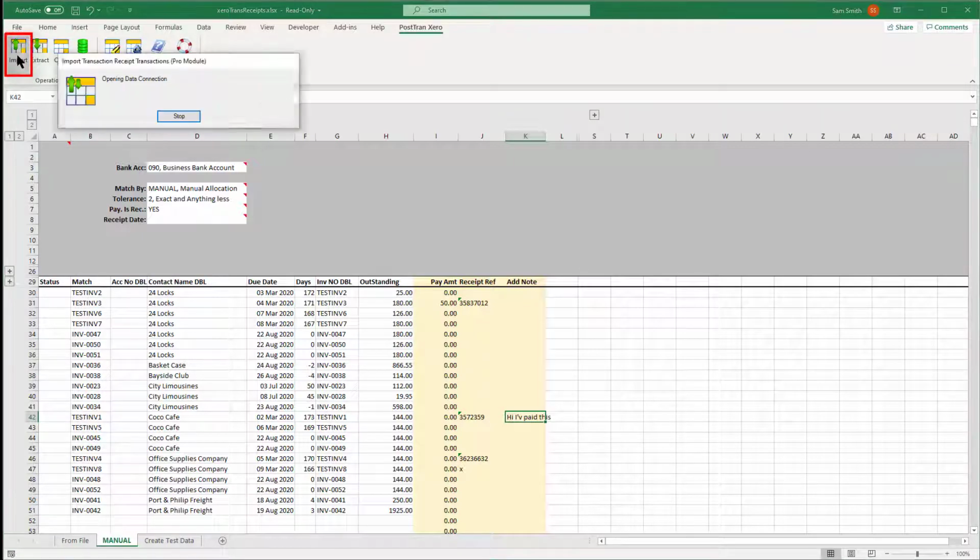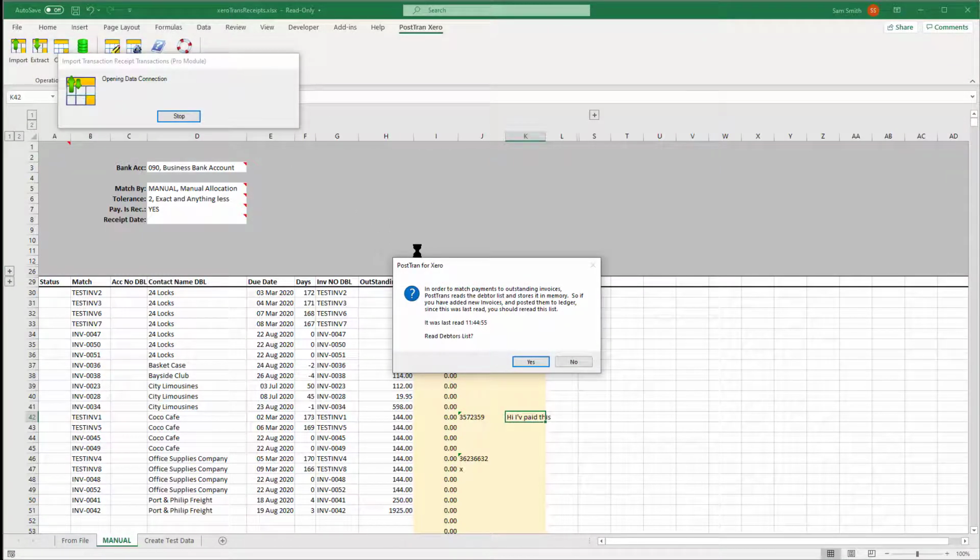So let's press import. And PostTrans is just asking me, do I want to reread the debtors list? We did the extract a few seconds ago, and it's retained the debtors list in the memory. Do we want to update that? Well, nothing's changed, so there's no point. If I'd left the computer for 2 hours or something, maybe I would want to refresh the memory. This is just the memory it's going to use to allocate, because effectively it's retained those outstanding invoices. And as it scans down that sheet, it's going to look for the invoice number in its memory and use that to allocate off the payments and invoices with the receipts.